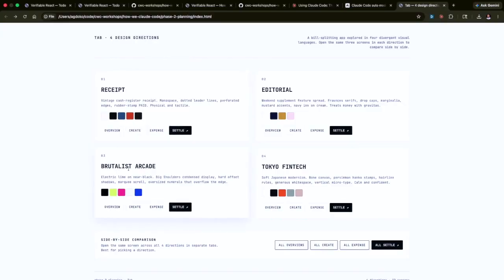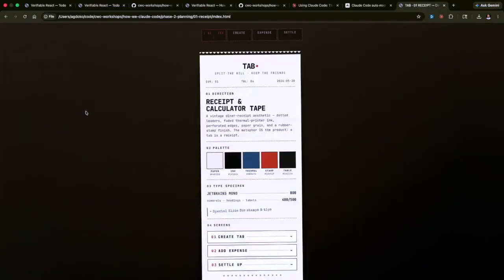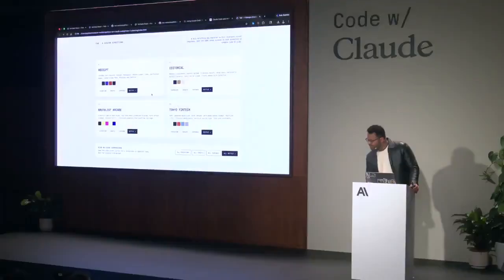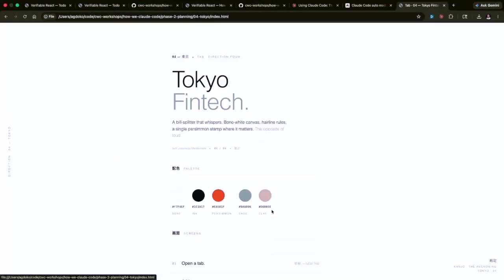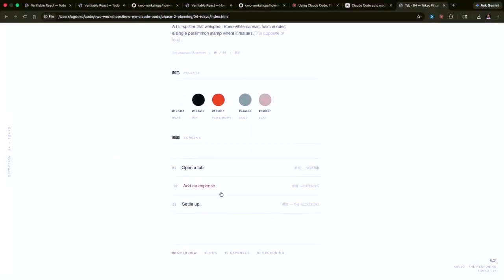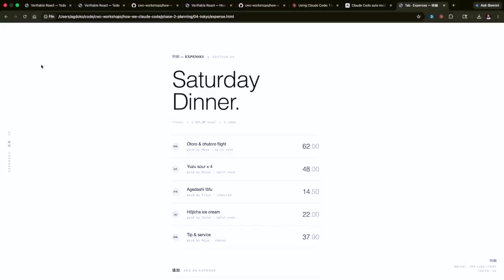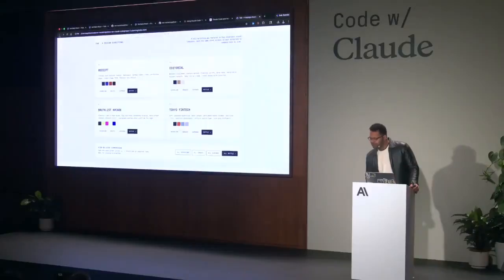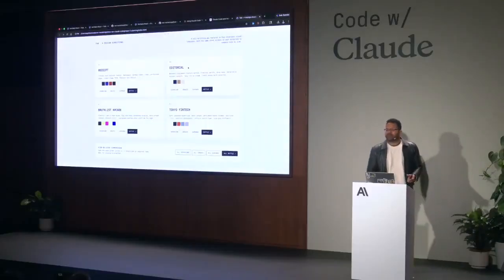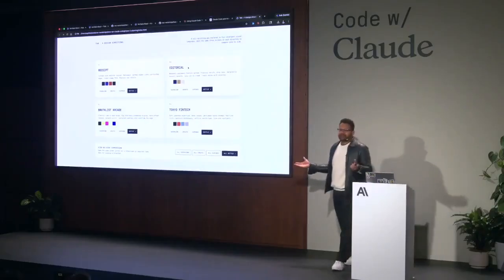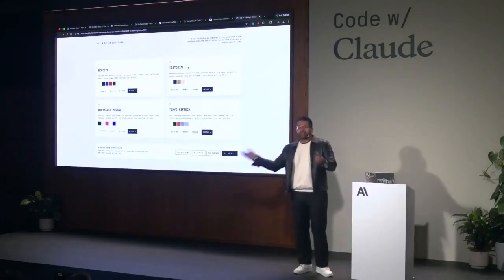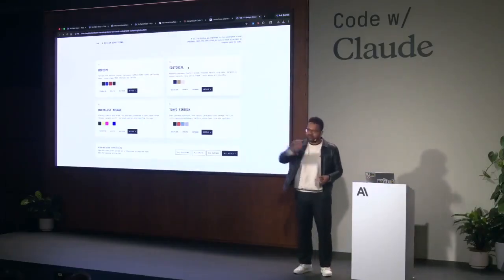So one sort of brutalist, one Tokyo, fintech. We'll click them all one by one. So this is what this one would look like. And then this one might look like this. Completely different aesthetic, right? And I click around. And this is much better for me to give feedback to Claude on than it would be to just try to infer from a markdown file what the thing is going to look like. I could go in and, like I said, take screenshots, feed them back into Claude.